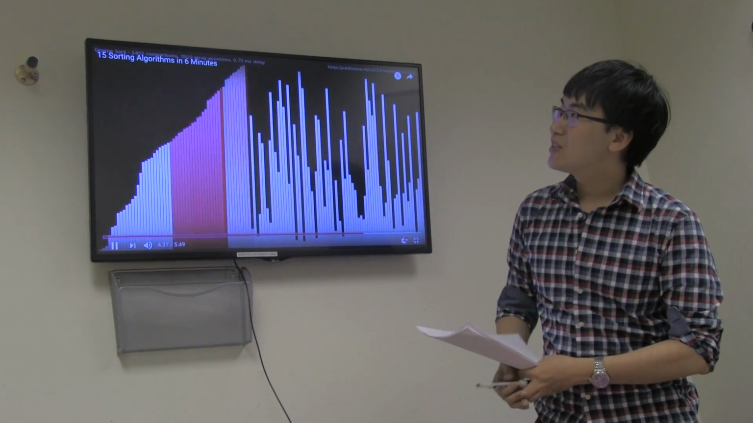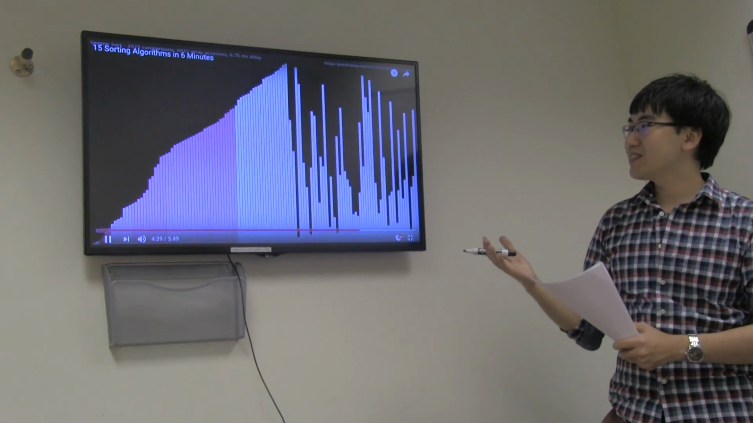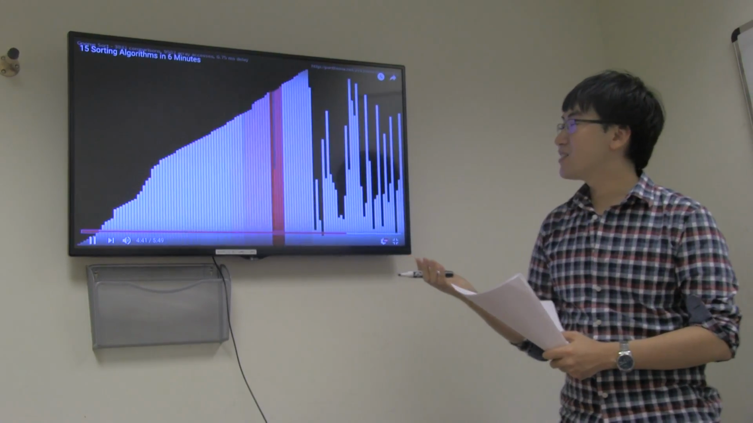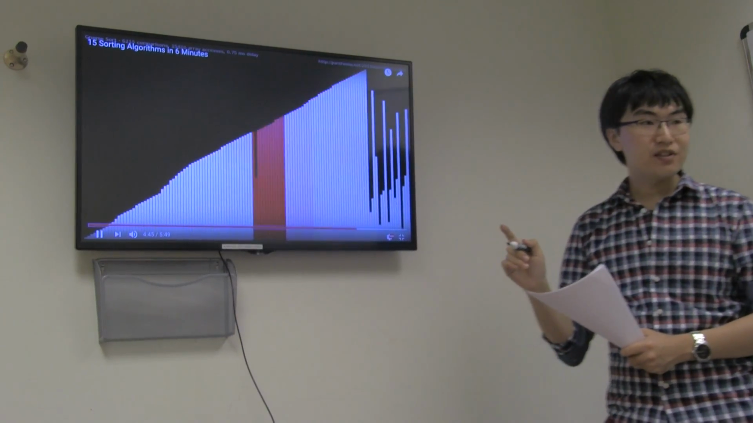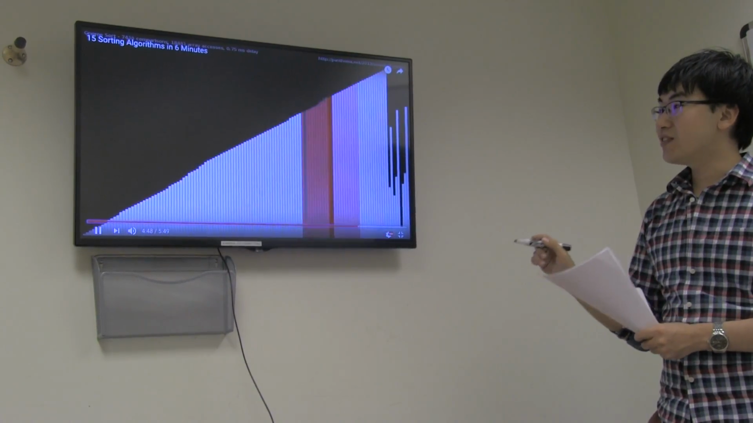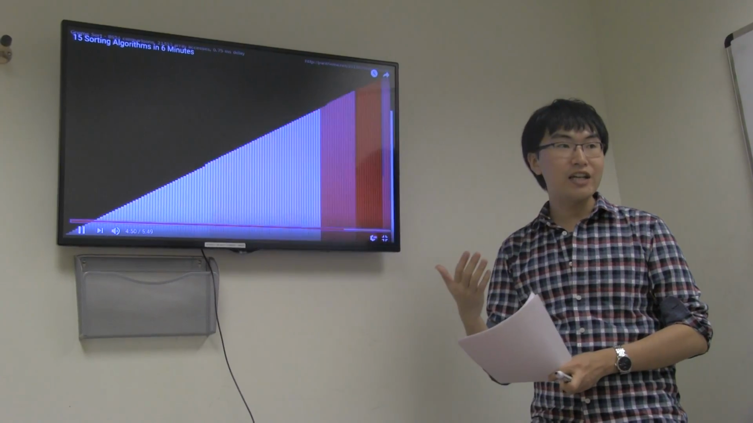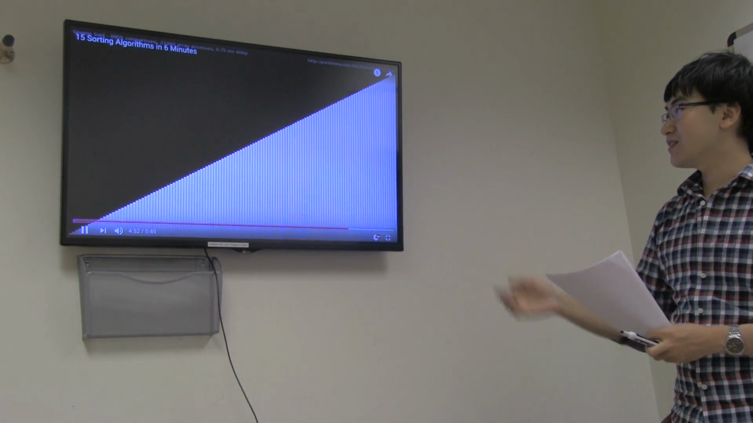This one is the gnome sort. It's a very strange sort, but it's similar to the insertion sort. Yeah, it's something similar to the insertion sort, but with some variations. If you're interested, you can cover it after class.